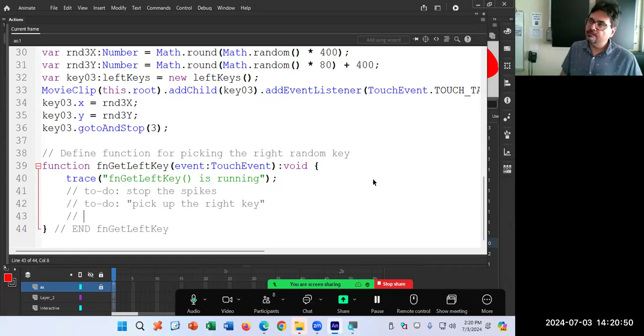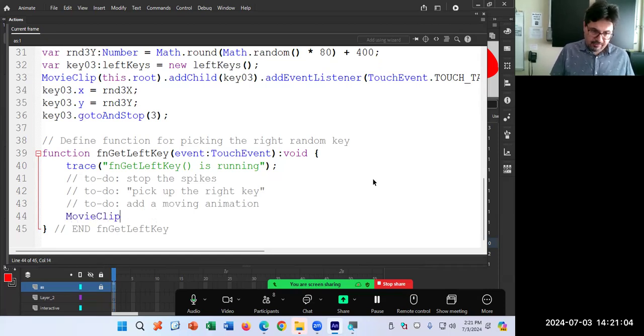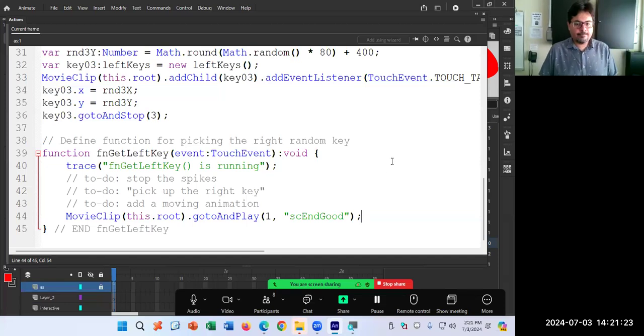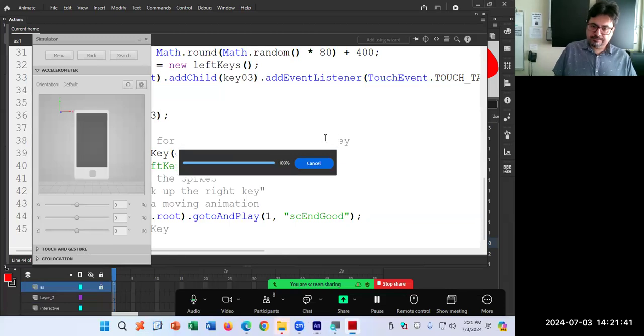But next time, we will add more of an animation. So we'll do here to do: add a moving animation. For the moment, though, we'll just go move to the correct screen. It's frame one of the scene and good. Should be good for the moment. Okay, so these keys will appear randomly on the ground. One of them is clickable.